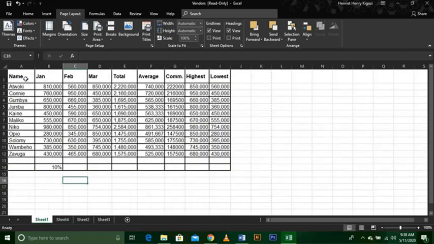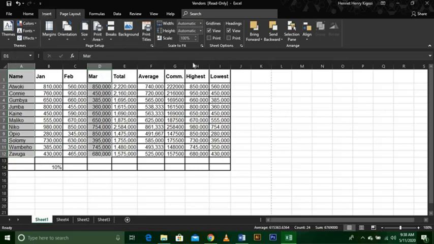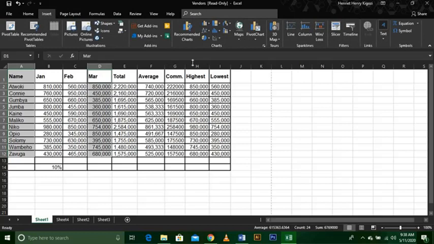So we highlight the names since we want the chart for all the names and also for match. That is the column that we are referring to. So you come under insert. Now how to highlight both of the columns? You first highlight the first one and you press the Ctrl key and you go and highlight the other column that you want. So you go to the insert tab.